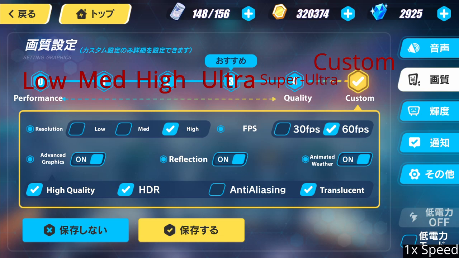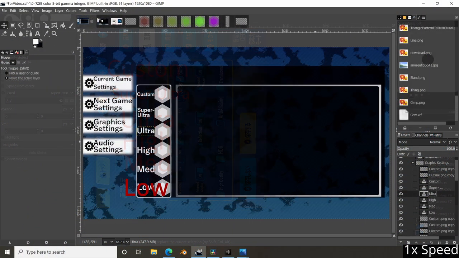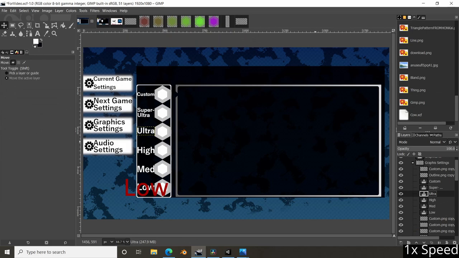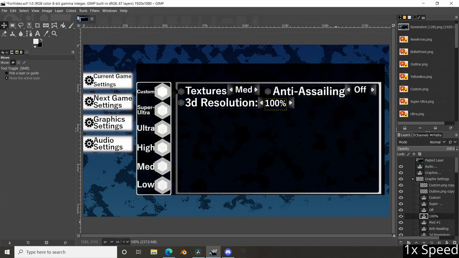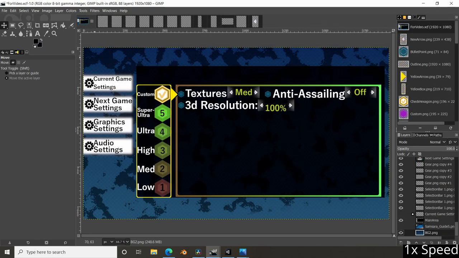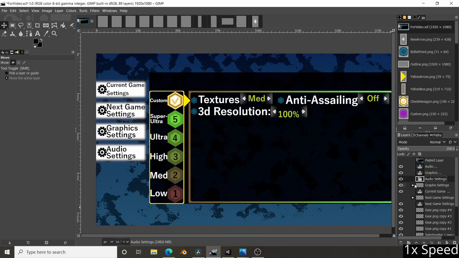I decided to go for a vertical layout with this tab over here showing what changes between each of the presets. Now you're also going to want to make this fit the color scheme of your game. That much you're going to have to stay consistent with. This really is all there is to making a graphics tab. So now on to the audio menu.